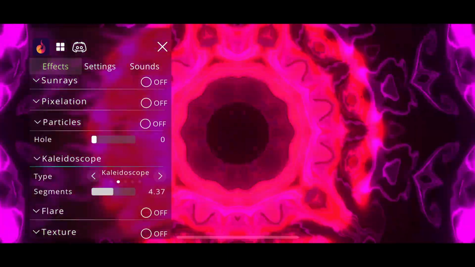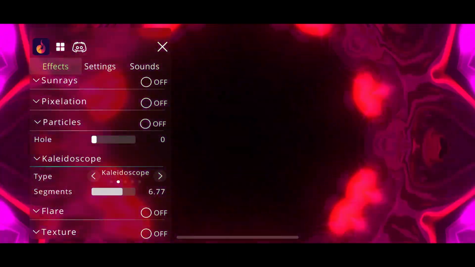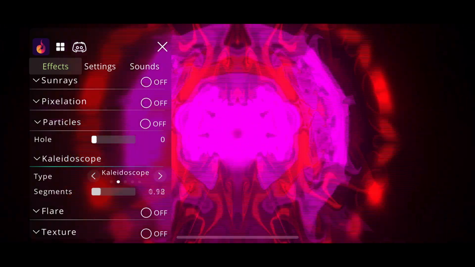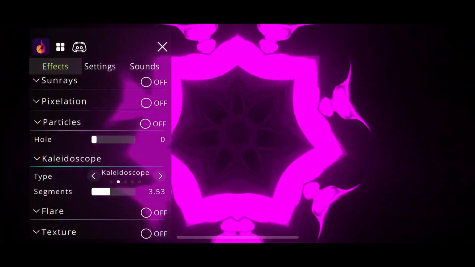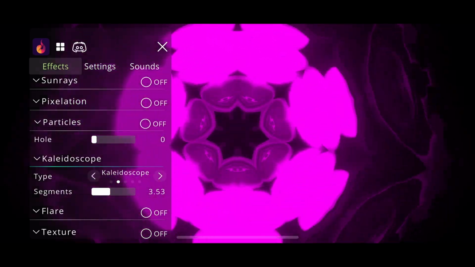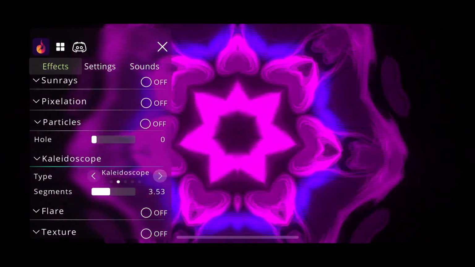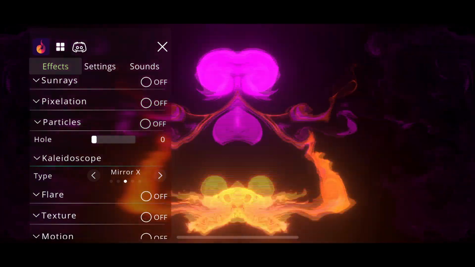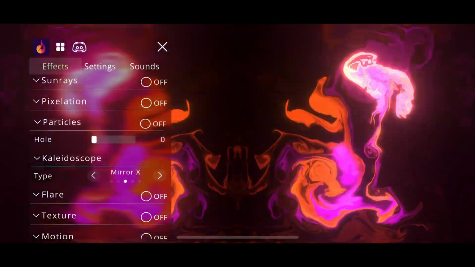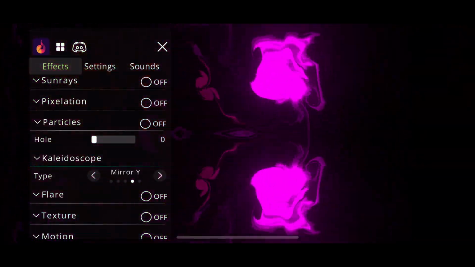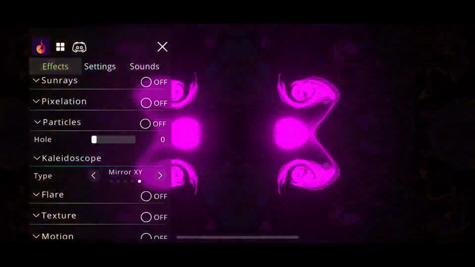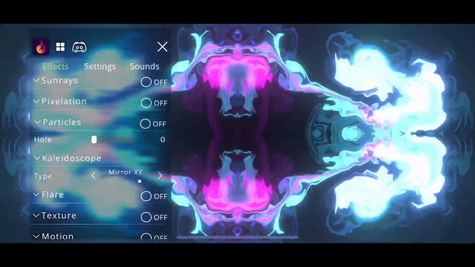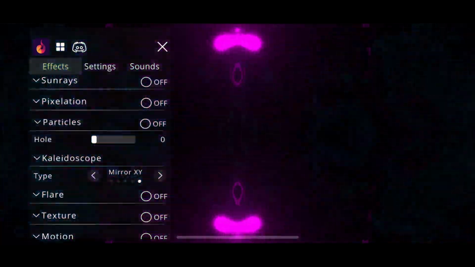It's basically turning your whole fluid simulation into a mandala, which looks really cool. I also really like mandalas and the symmetry they bring with it. So we have the kaleidoscope type. We have the mirror X, which is just mirroring the fluids on the X-axis. We have mirror Y and we have mirror XY, which is mirroring it on the X and the Y axis. So we have 4 times the same piece from the simulation.